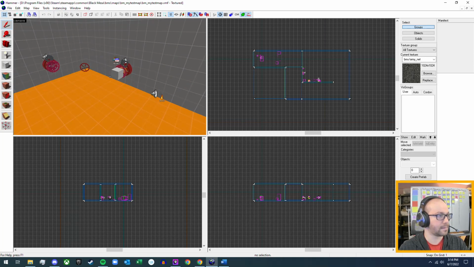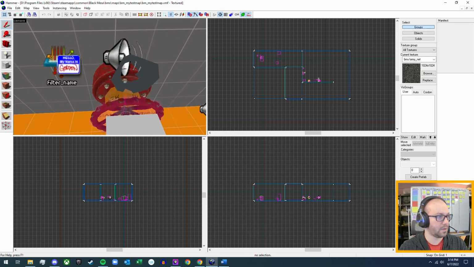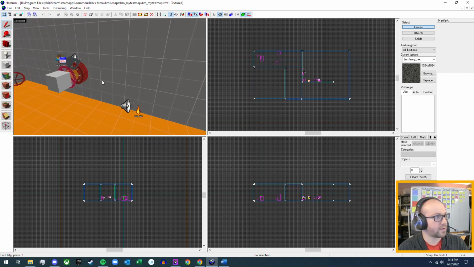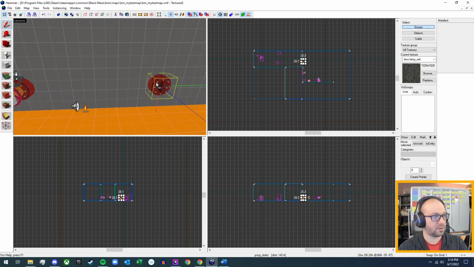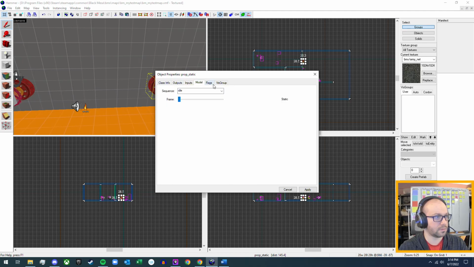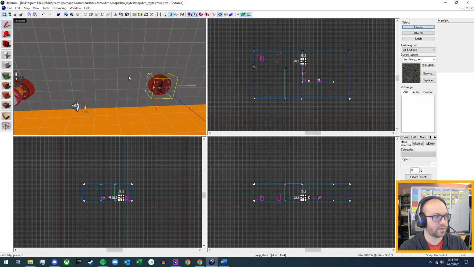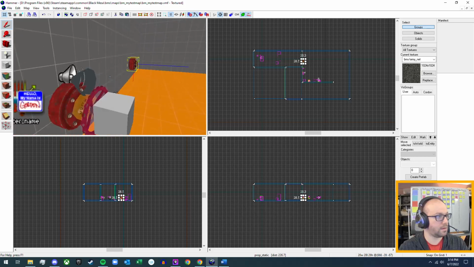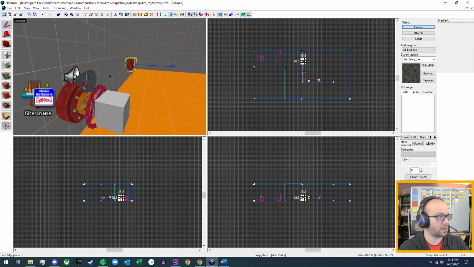Let's see. Now, I don't want to go duplicating too much, because I just want to make sure that I am familiar with everything. Go ahead and duplicate that, because that doesn't have anything flagged to it. Nope. It's just a little entity.